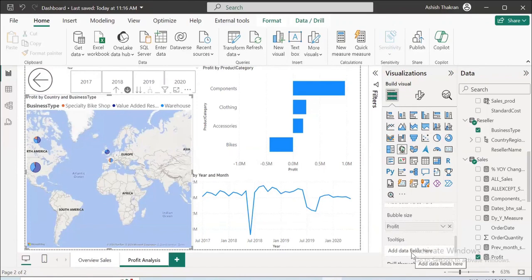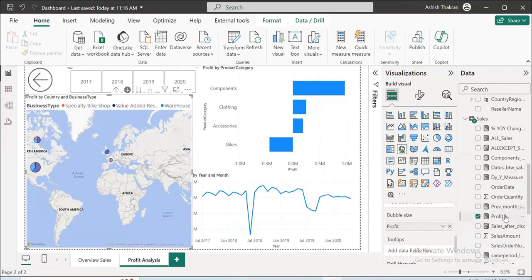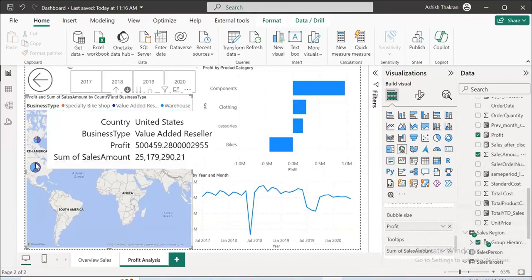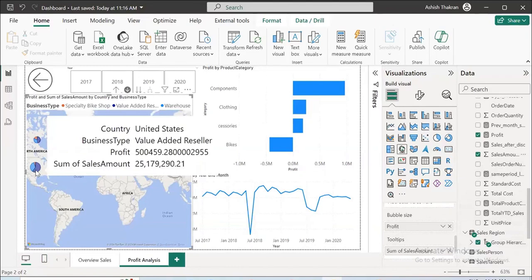In the tool tip you can put a continuous variable. Let's say I can put profit or I can put the sales amount in the total. So when I hover over it, it will show me the sales amount along with the profit.